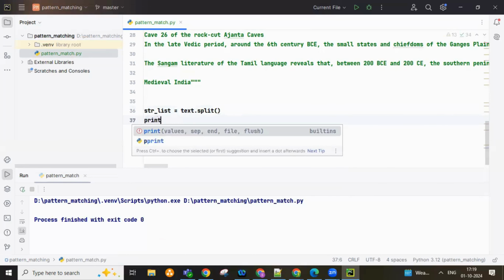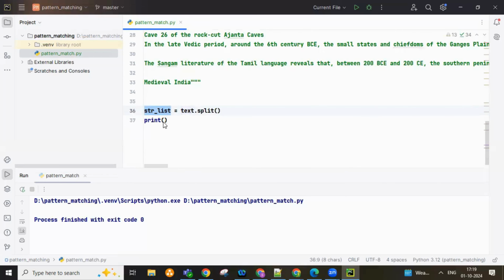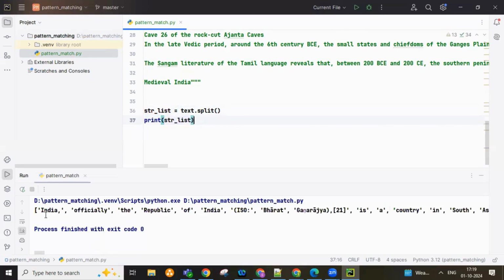By default, if you don't give anything, it splits at space. If I execute this, now you're seeing the information, right? But what did I mention? If I see there is a comma, see here. So the whole thing is one word. Understood? The whole thing is one word.